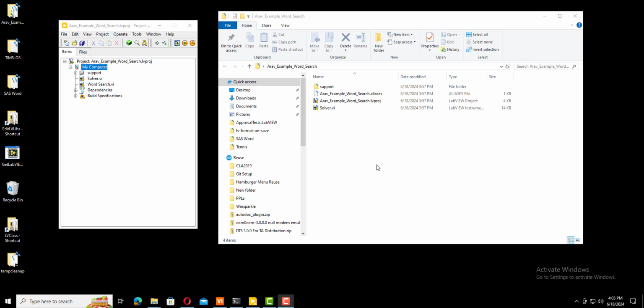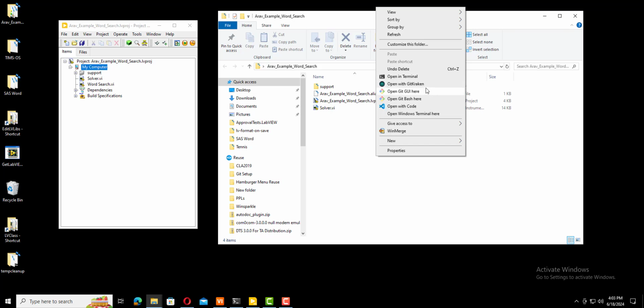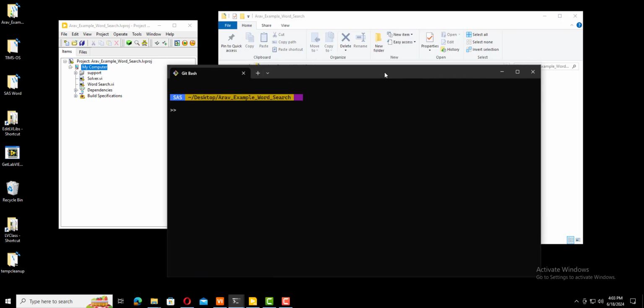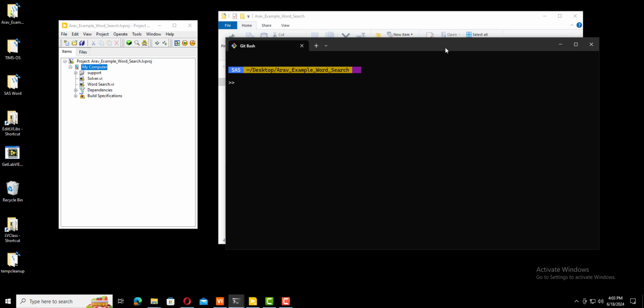All right, so here's a really quick, simple primer on Git. I've created a new word search example from the template. I'm going to right click here and click on Open in Terminal. You can click on Open in Git Bash here. I just happen to like the Windows terminal a little bit better. They're both pretty much the same.